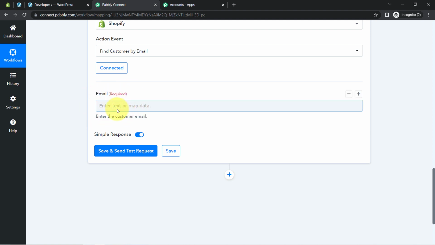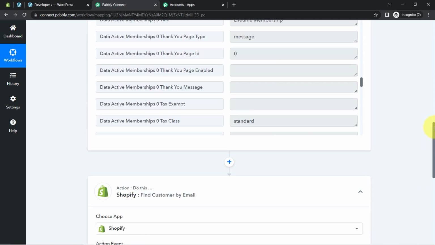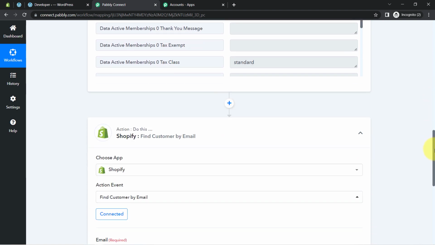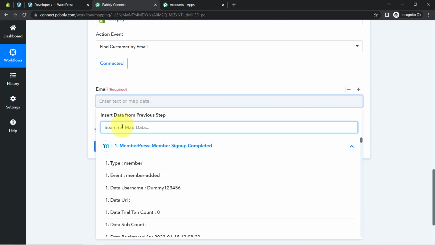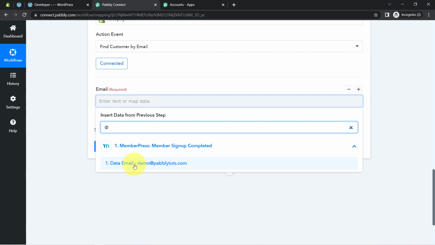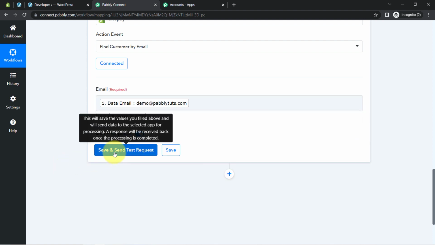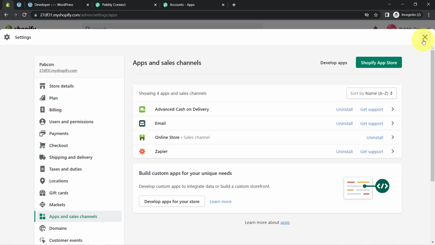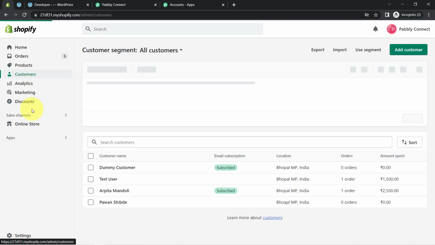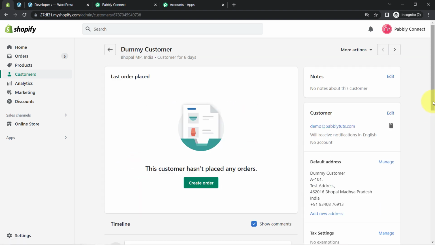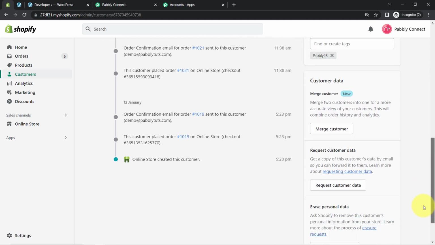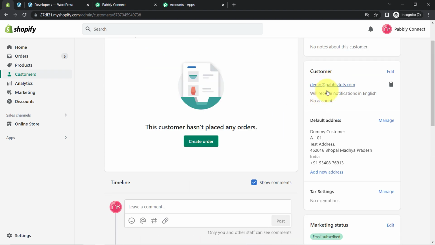Now we are going to find the person with the help of email ID. So instead of providing the email address manually, I will map it, basically the email address which we have received, and I don't need to manually map it. Simply click on this particular field and you will find your above data here, and you just need to search for that specific data. Here I am searching for this email address. Now finally I'll be clicking on this button save and send test request, but before that let me take you to the Shopify app, and here I'll be going to this customer section and we'll check whether this particular customer is already a Shopify customer or not. Here you can see the dummy customer, and let us check the email address of this person. Alright, so here we have the email address. Here you can see demo@pabblitudes.com.